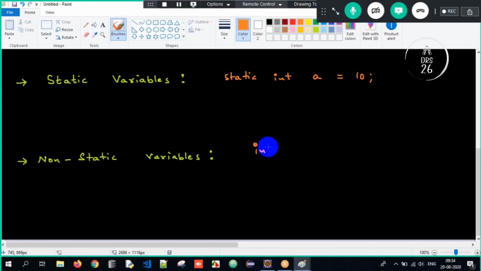And int a equals 10. This is all about it. If a variable is declared using the static keyword, it's a static variable. Clear? If a variable is not declared using the static keyword, it's a non-static variable. Understood? If you can see a static keyword, it's a static variable. If you cannot see a static keyword, then it's a non-static variable.